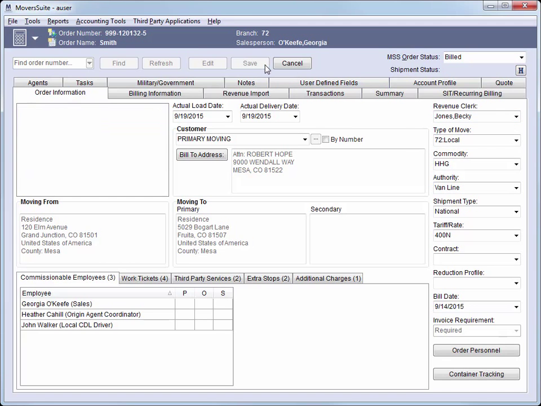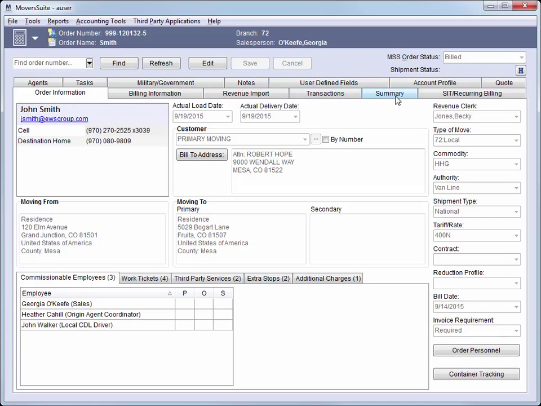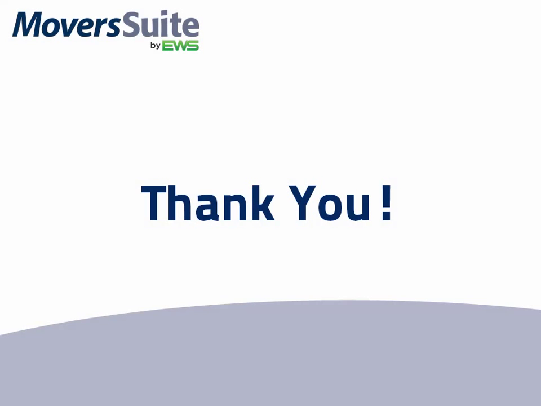Today we've learned a little about the MoversSuite revenue entry model and how to process billing and invoicing for a basic move request. Thank you.